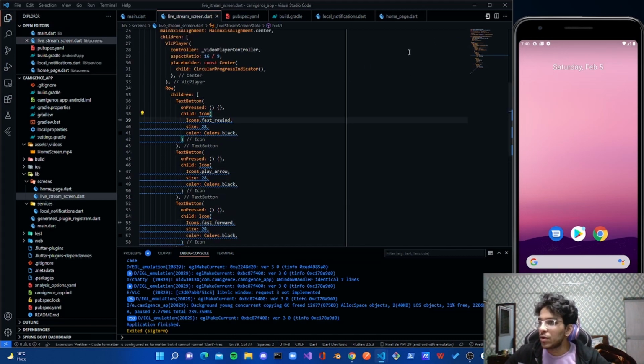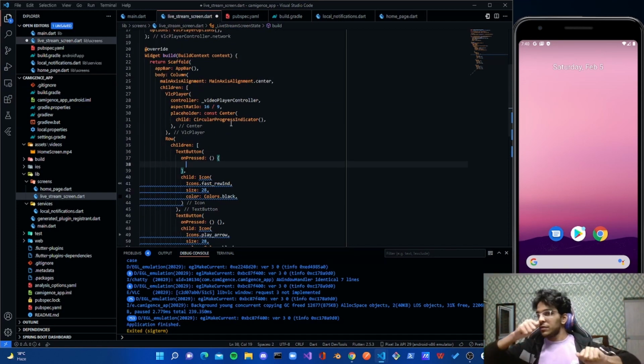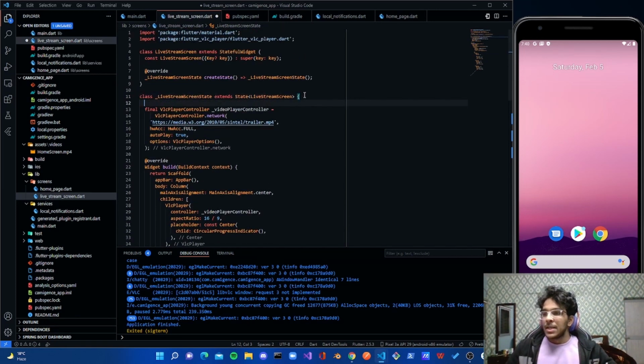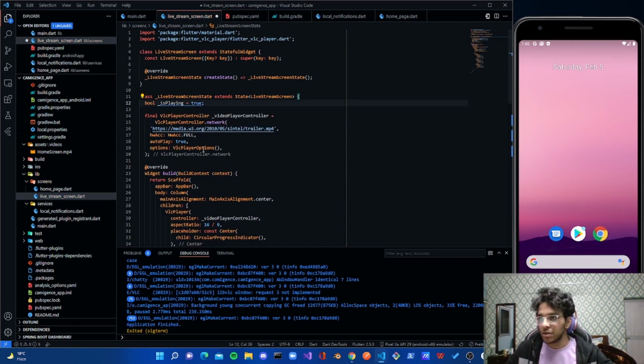Now let's see what we are getting. We will not have any functionality, so let's give it functionality. We want a boolean which will store if a video is playing or not. Let's give it in the global variable. The variable will be bool _isPlaying equals true, because we are giving it autoplay true. So whenever we start the app, it will be true in the start.